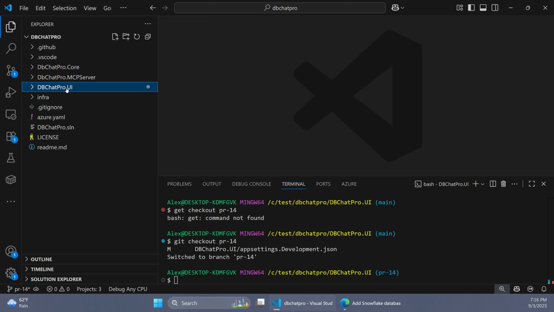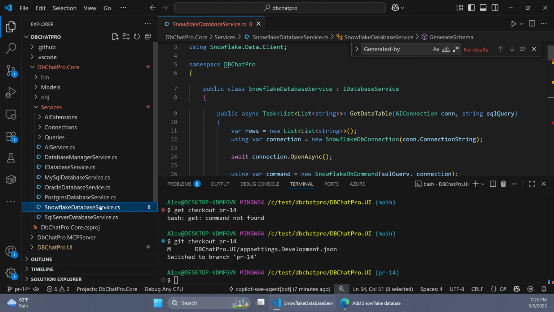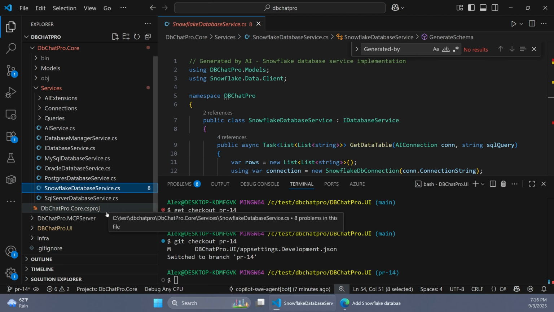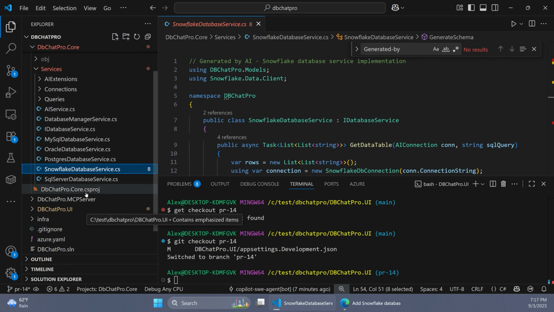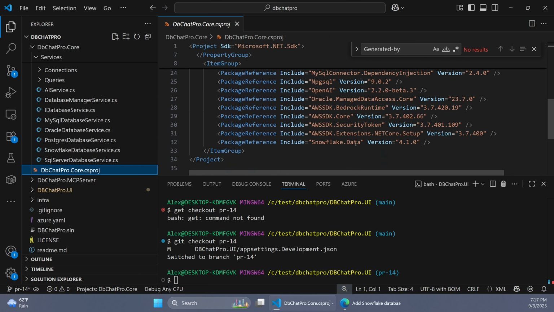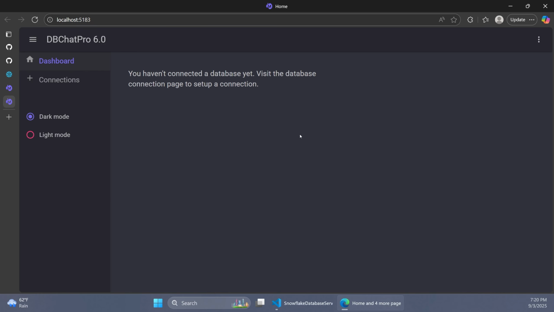And you'll notice that our project updated over here. So if we go into our core folder, for example, in our services, we now have this Snowflake database service. And I didn't write this. This is brand new from the PR. And so those other changes are in here as well. So this CS proj file is now pulling in Snowflake and so on. So now we can just run the code from this PR. And so now our app is running in the browser again, and it's running on that branch.